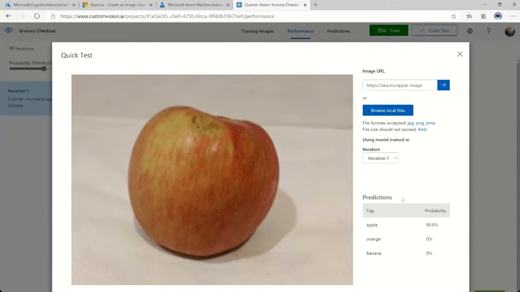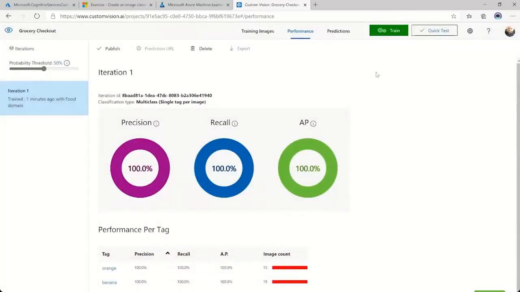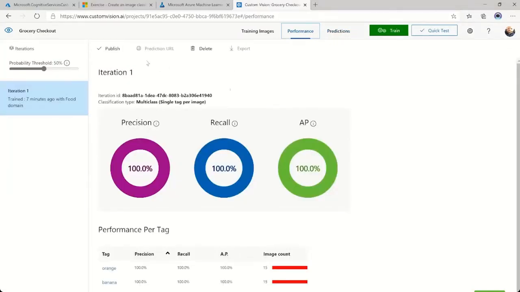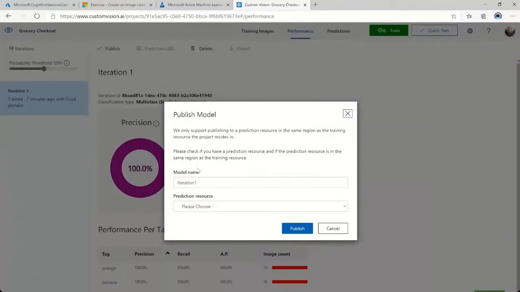Okay, so it is 99.9% sure that the picture I have just uploaded is actually an apple. So it's performing quite well. Okay, I'm happy with this. Hopefully you are as well. So let's close this now and publish this, right? And make it available. Performance, and then on the left side here I have the publish button. So I'll click that. I have a model name, which is groceries, and then I'll choose a source here, and then I'll press publish.